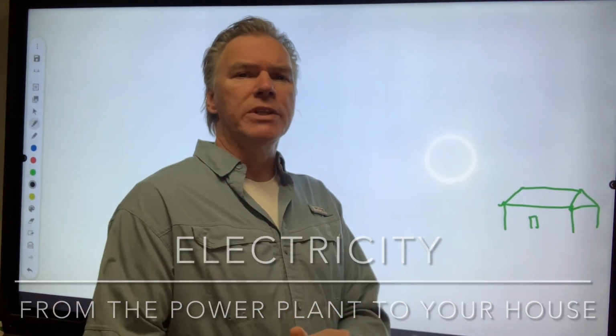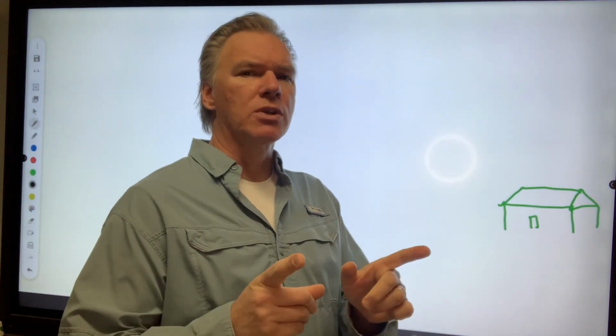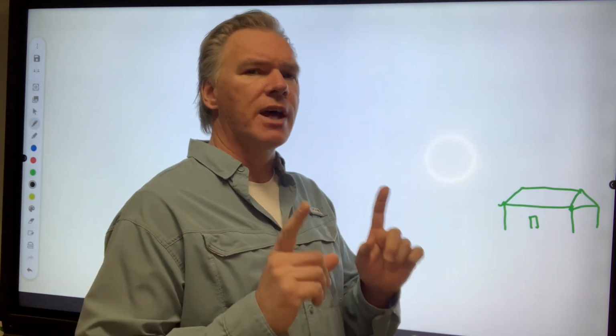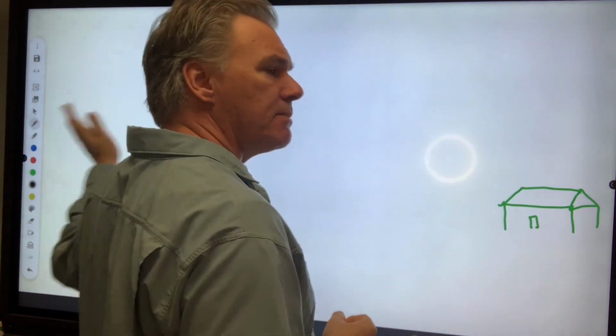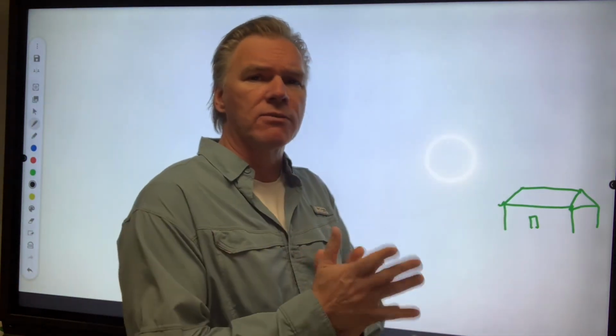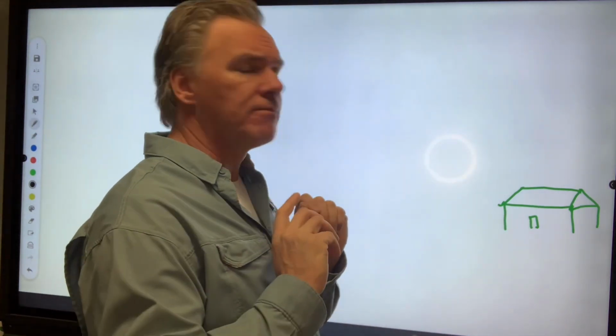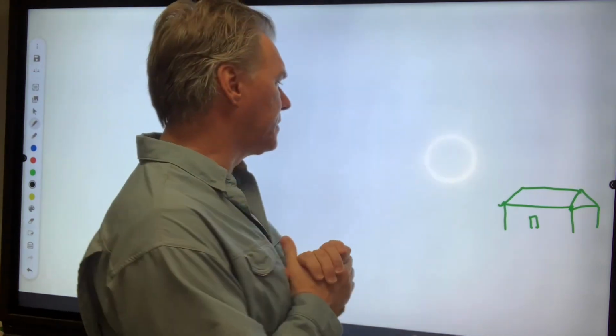We've been looking at how we use electricity. Today we're going to follow that path of electricity from our house all the way back to the power plant. And this is just a quick version of what we did in class. Draw this along with me as I do it.